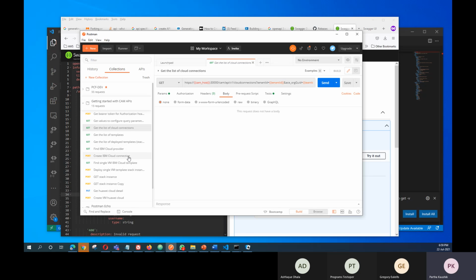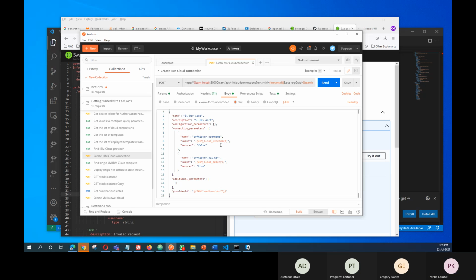But if you want a POST here, this document gives you what the body should be, right? It tells you if you want to create a new object, this is what you have to provide. You have to provide a JSON object or a JSON file which contains all these things, and only then you can create a connection. This is a particular example of how to create a connection.